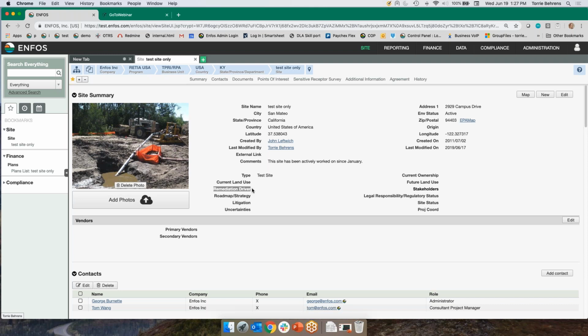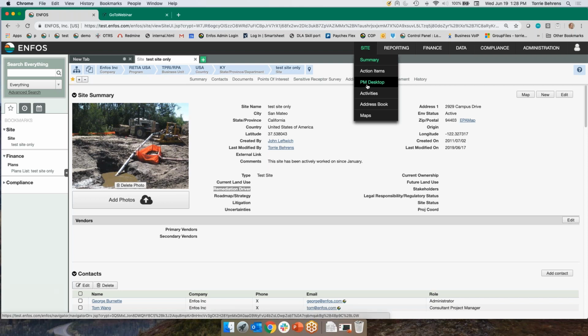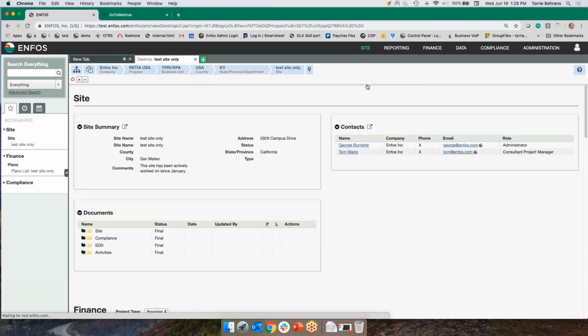And one I want to talk about is something that I know a lot of people don't use, and I think it's a really awesome feature. It's under the site module, and it's called PM, or Project Manager Desktop. I love this page. I think it's like a one-pager, right?